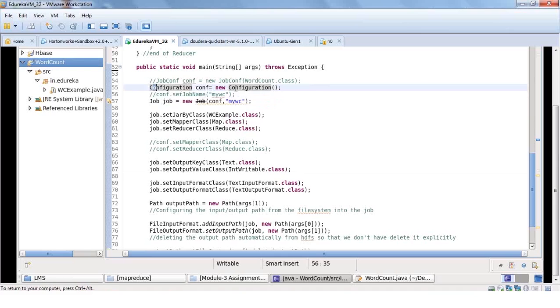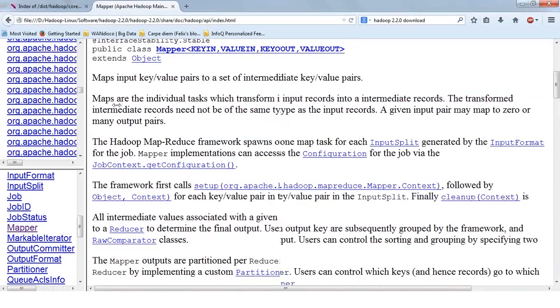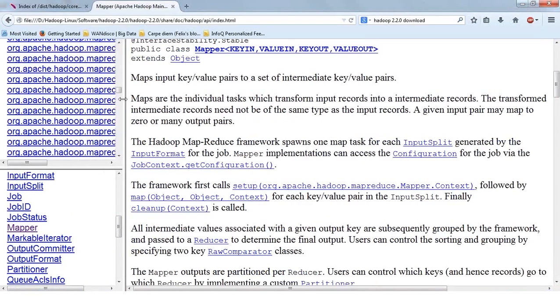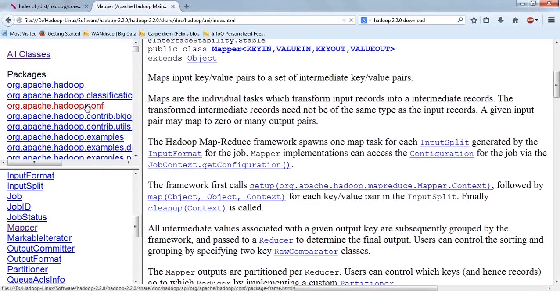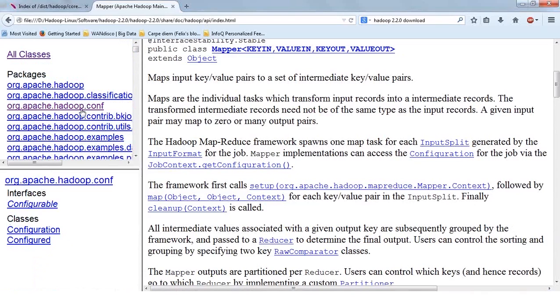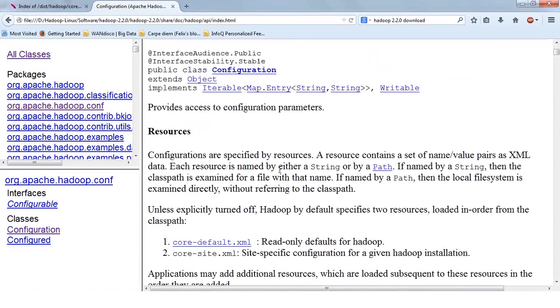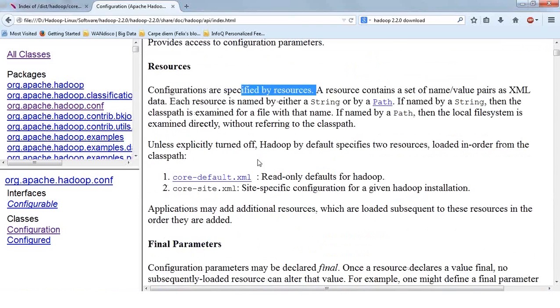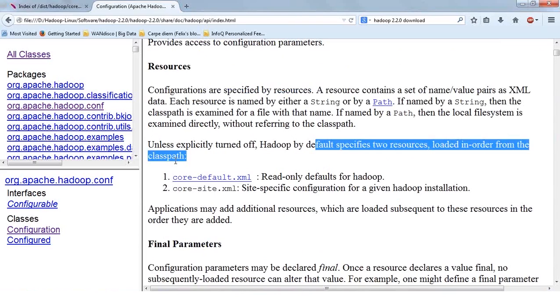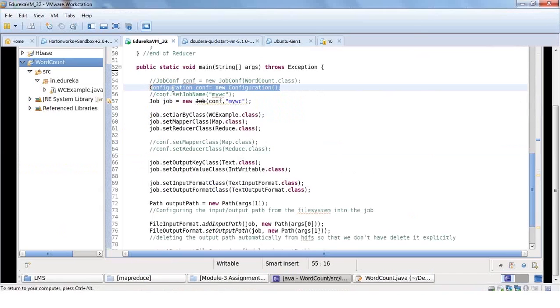So configuration will look at all your XML files. If I were you, I would go down to my documentation and try to look at what all these configurations are. Let's go down to the third package on the top, that is hadoop.conf. I will look at the configuration and it will explain that configurations are specified by resources. Unless turned off, it will look at two resources: default.xml and site.xml. So you will have to look at each and every class that you see here in the documentation. Fine?